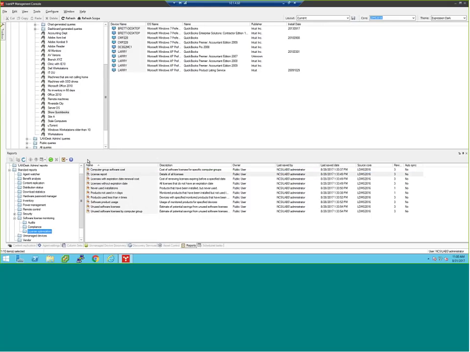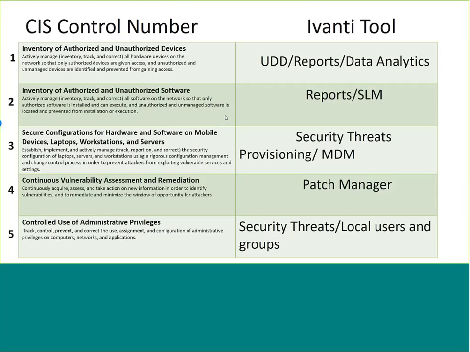All right, that's section 2. Let's jump back over to number 3. Number 3 says, secure configurations for hardware and software on mobile devices, laptops, workstations, and servers. And the fine print is: establish, implement, and actively manage, via track, report on, and correct, the security configuration of laptops, servers, and workstations with a rigorous configuration management and change control process in order to prevent attackers from exploiting vulnerable services and settings.